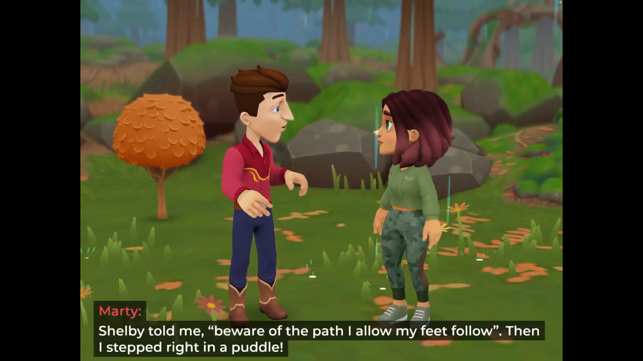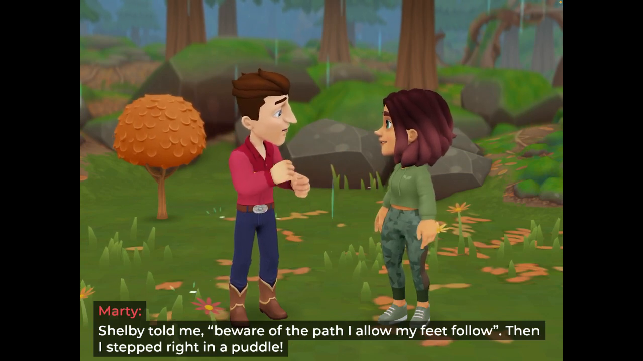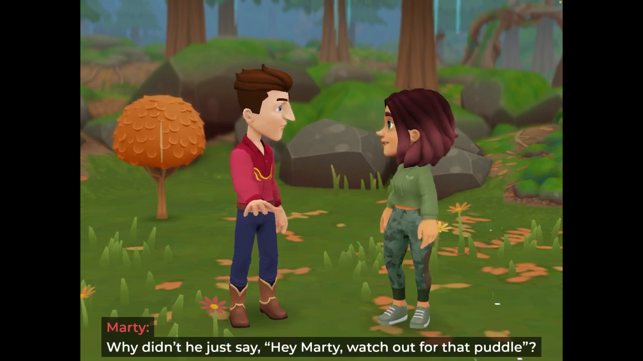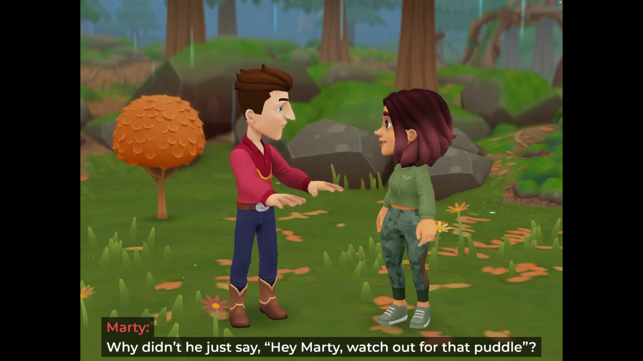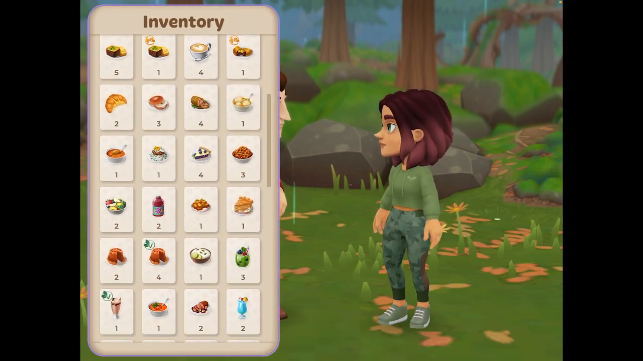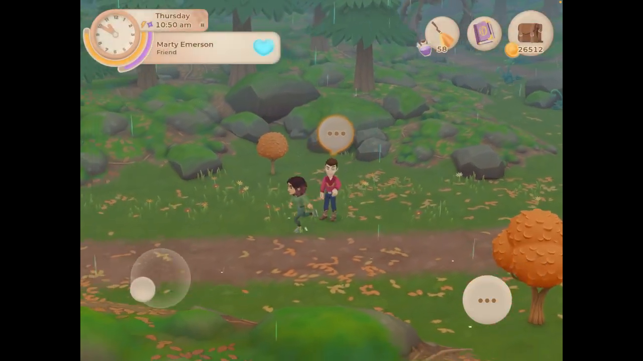Shelby told me, beware of the path I allow my feet to follow. And I stepped right in a puddle. Why didn't he just say, hey Marty, watch out for that puddle? Yeah, he might have meant a little bit more than that. Marty's missing the forest for the trees.